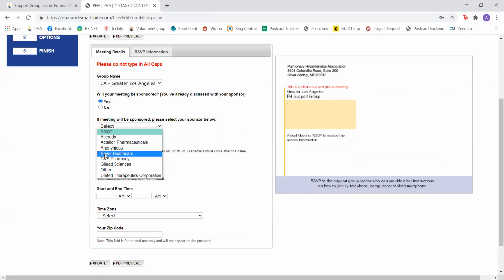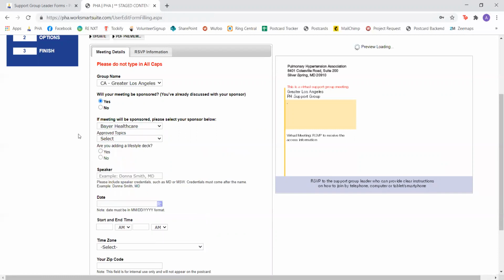So for example, I will go with that and click Bayer, and then so easy. The approved topics come down and you can select whichever you have already discussed with your Bayer rep. So PAH, understanding the basics, is my topic. So I'm going to click that.